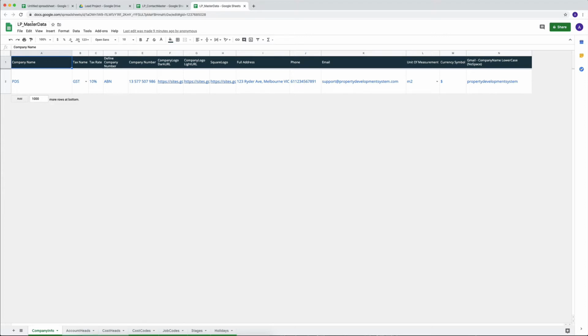So we've got our master data right here. You can set up your company name. You can put in the details right here. You can select your tax code. I'm from Australia, so we've got GST, and the GST percentage is 10%.